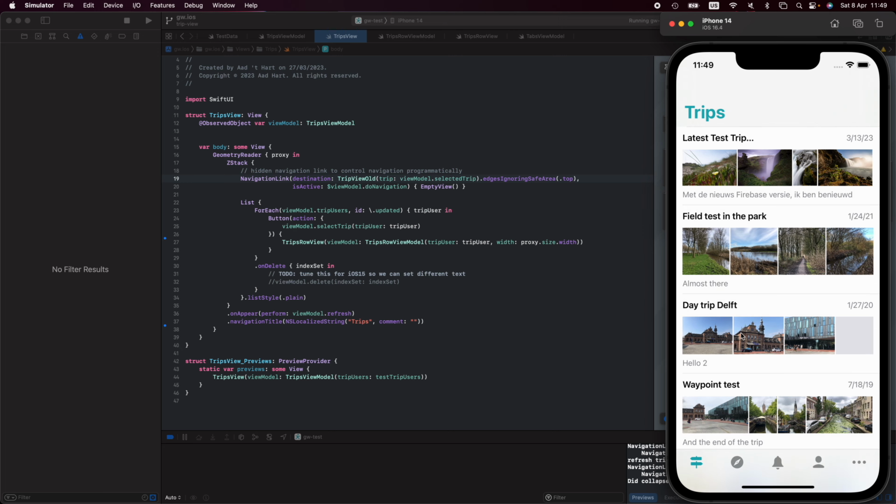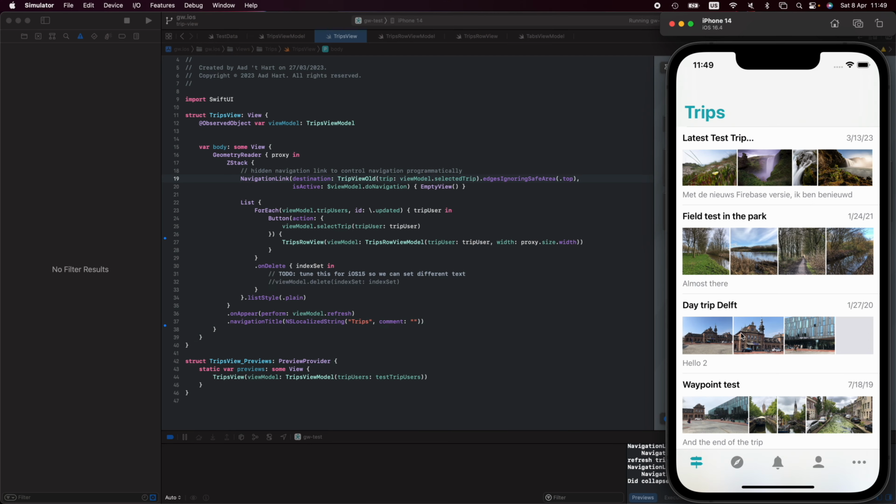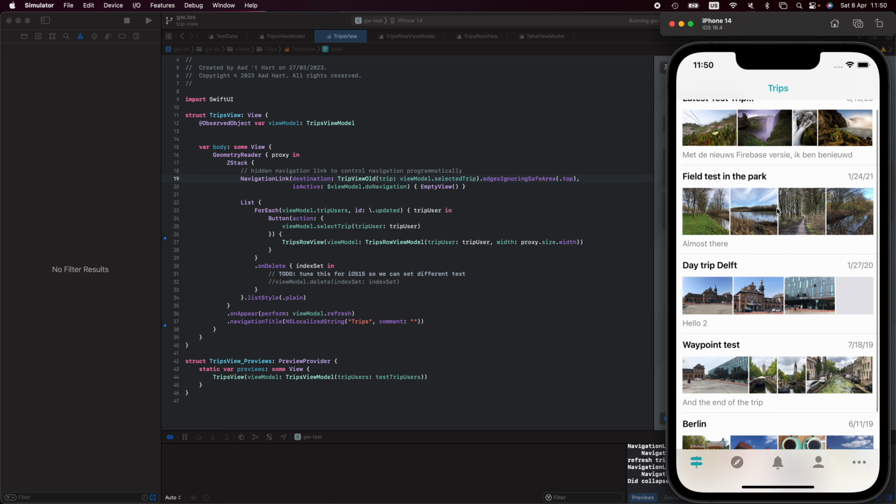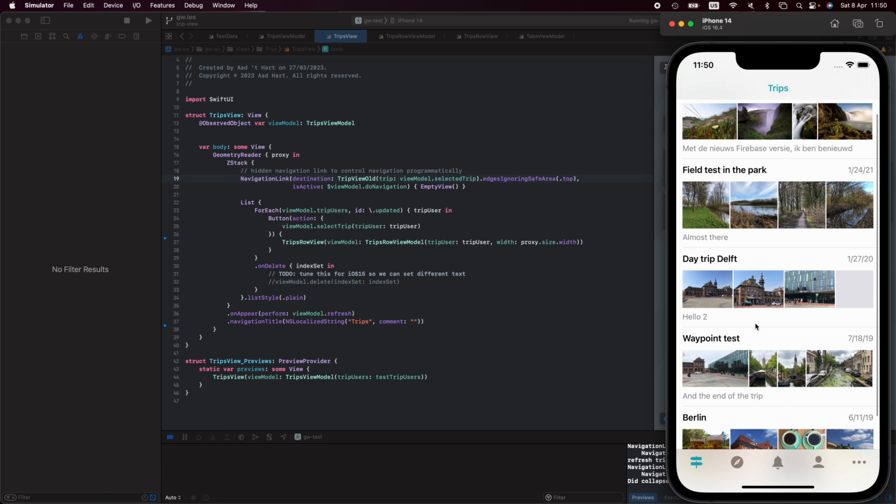Now, there's one thing that is different from how it used to be in the past, because the old trip view was ignoring the bottom safe area, so it would actually not show the tab bar. But for some reason, I don't get that working correctly in SwiftUI, so I always have my tab bar. And to be honest, I don't mind it very much. Now, you also see the new layout, of course, here with an image that isn't there as a recent image, so it works.